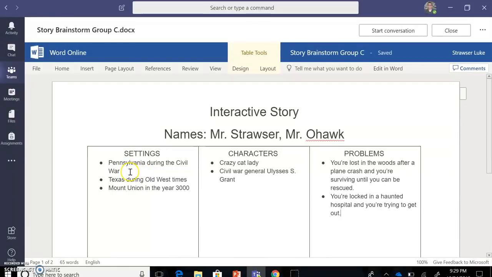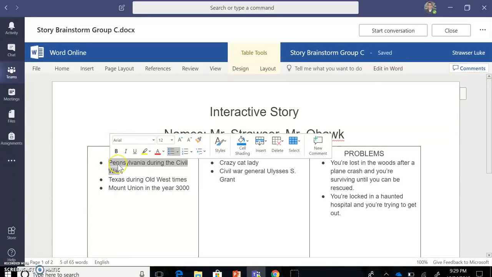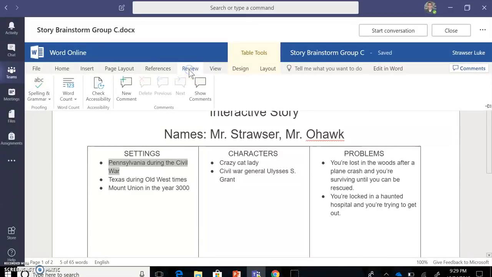So I want to vote for which one is my favorite. Of favorite setting, my favorite characters, and my favorite problem. So I personally, I like this one. I like the Pennsylvania during the Civil War. I'm going to highlight that. Then I'm going to go up here to the top. I'm going to click review. And then I'm going to click this button that says new comment.